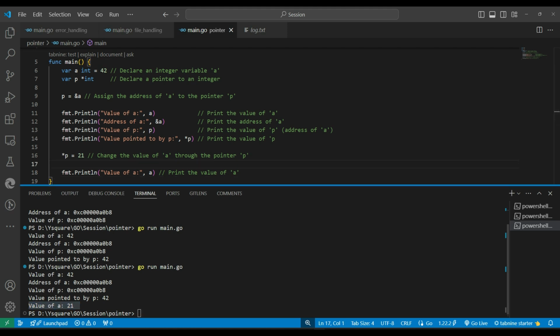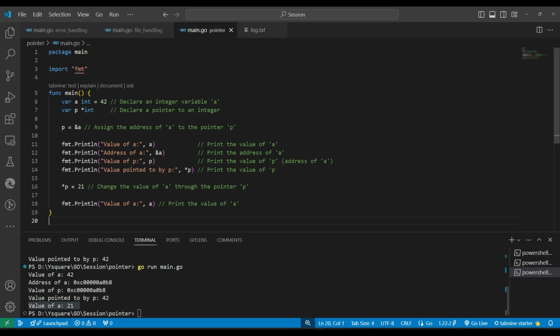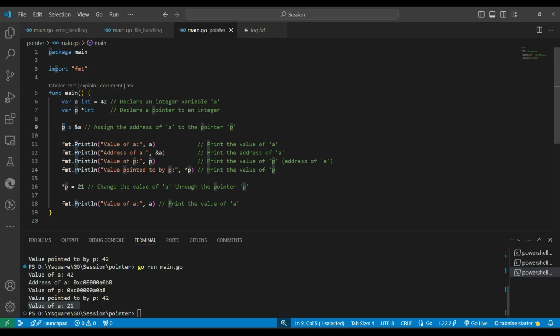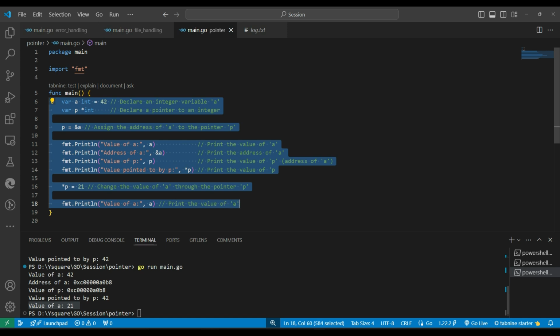So every variable has two things: one is the value, another is the address. If you need to access the address, we can use the pointer. This is the type, this is the address. We can use %p if we need to get it through the pointer. If you want to get the value, we can use the star. Here we can assign it also. So this is the way we can handle the pointer, and now this concept is clear.